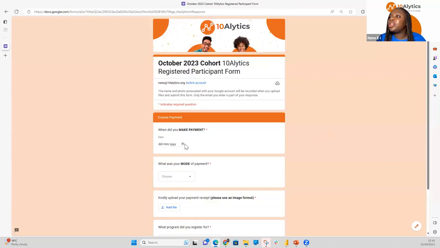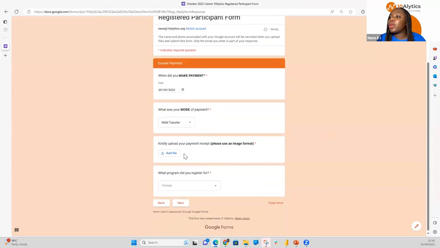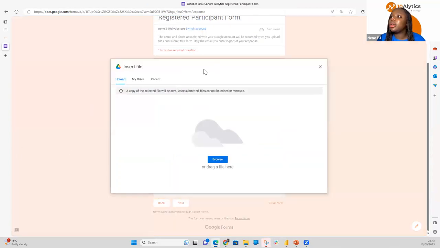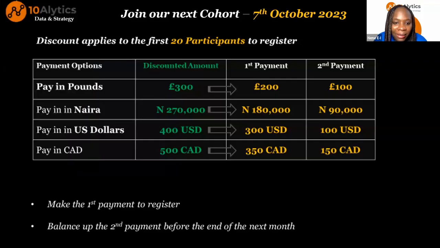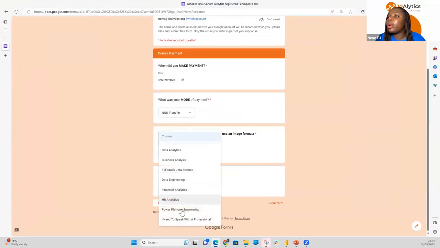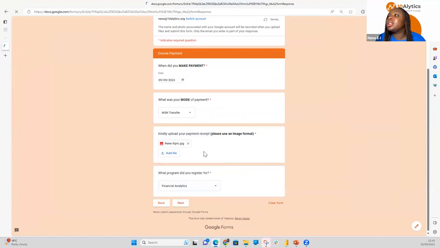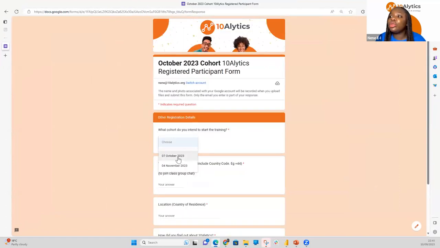Next, when did you make payments? What mode of payment? Let me say Nigerian transfer, receipts. Sorry, give me a second because I have to click my personal folder to do this. Then, what program do you register for? Financial analytics. Next, what cohort do you intend? Do you intend to start the October cohort or the November cohort? October cohort. Your WhatsApp number with country code, location. I'm in the UK.